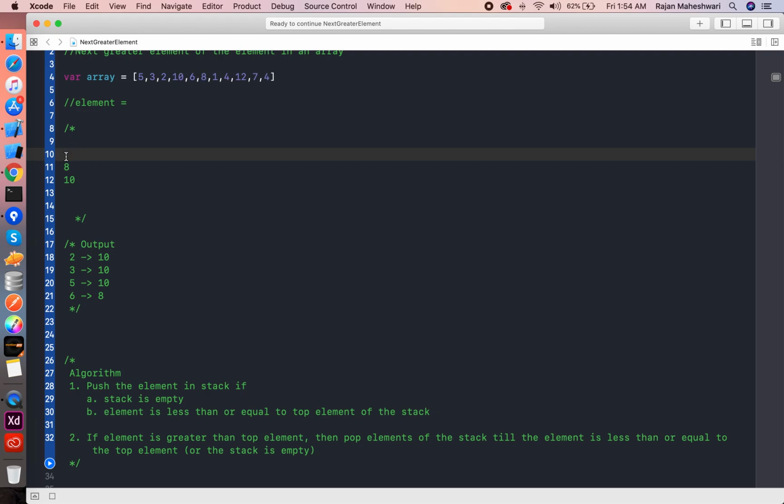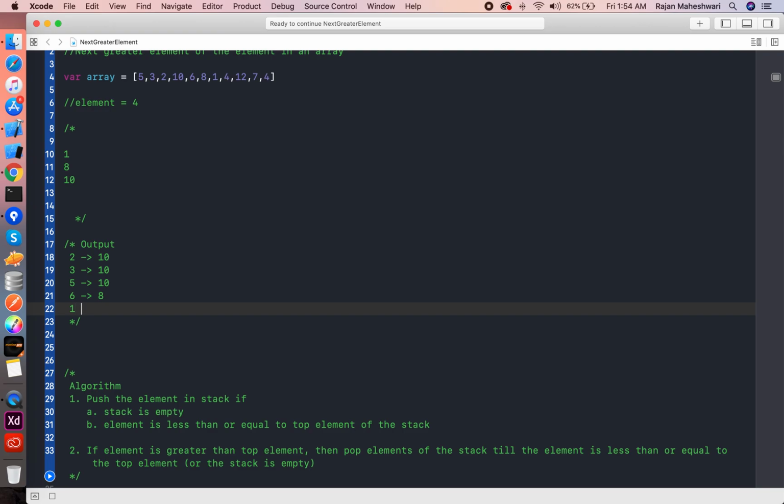Now comes 1. 1 is smaller than the top element, so just push it on the stack. Now comes 4. The element is 4, but it is greater than the top element, so 1 is popped and written at the bottom. Now 4 is less than 8, so I will just push the 4 onto the stack.